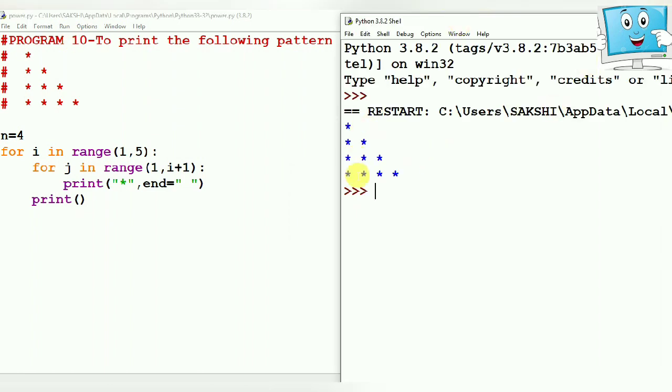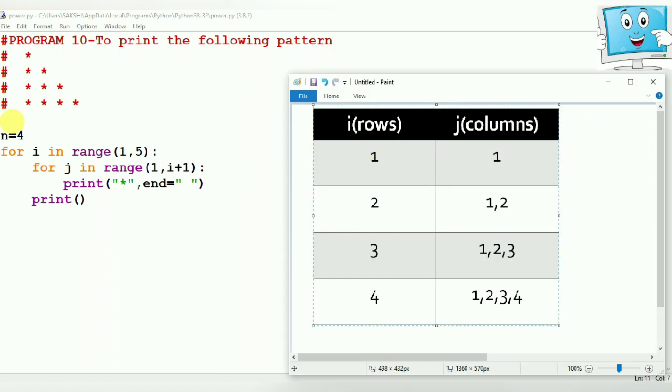After running, we can see here we have got the desired output whichever we wanted. We wanted 4 rows of stars with 1 column getting increased with each row. Now let us understand how it has come. First statement is n equals 4, so the value of n is 4, that is the number of rows. Next is for i in range. Initially the value of i is 1.